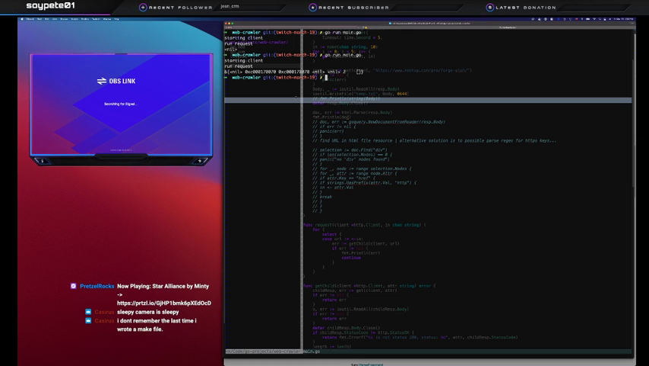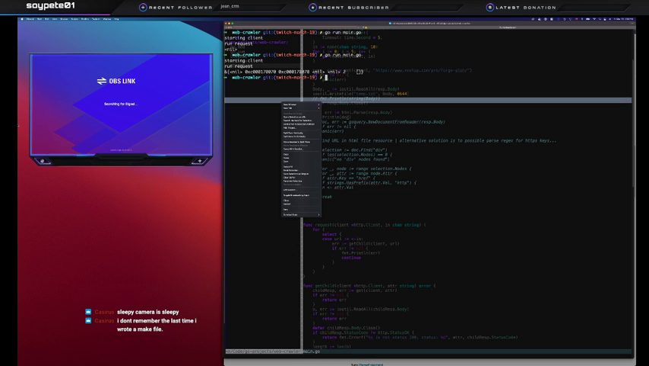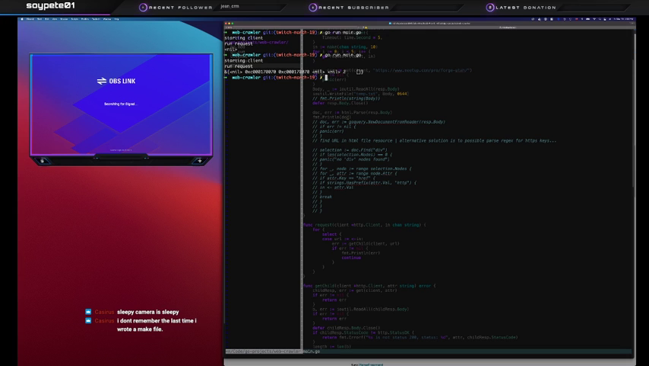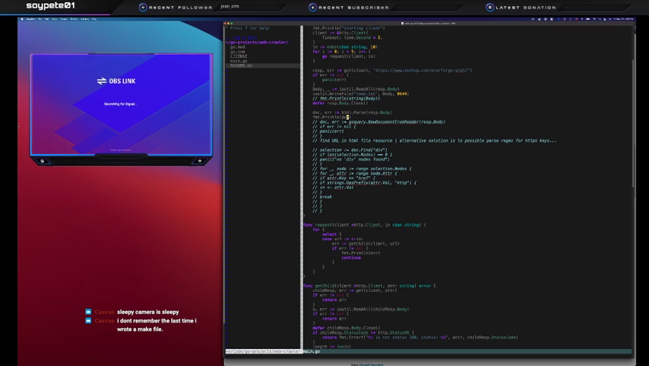Now my computer just doesn't want to believe that OBS link is connected to a real device. My camera's definitely on. Interesting.